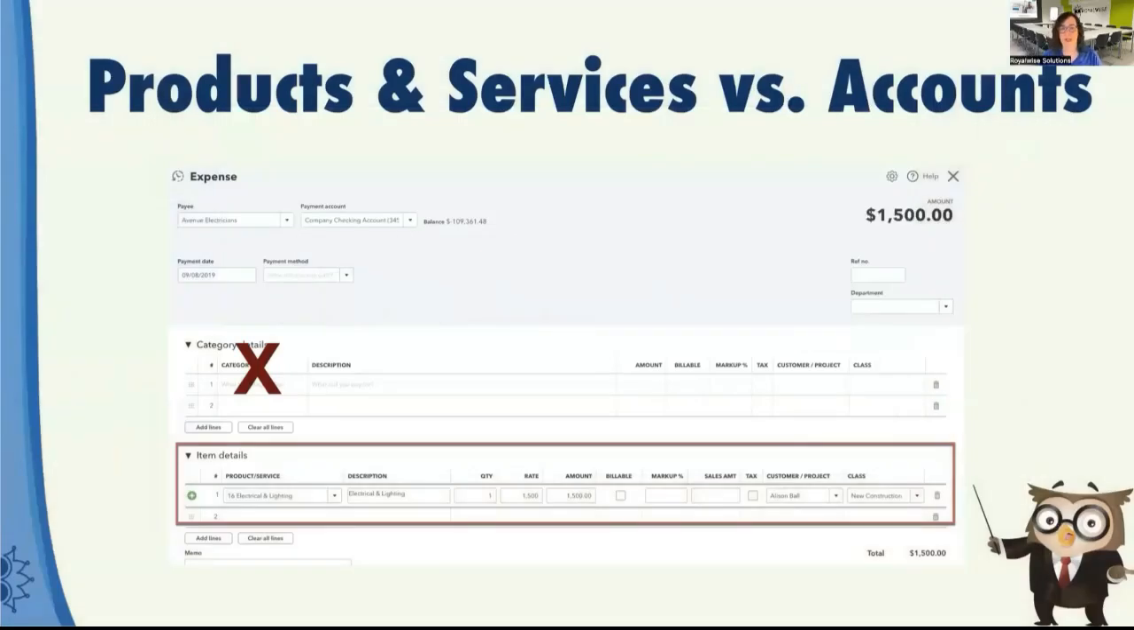One of the first things that I want to make sure everybody is really clear on is that if you want to run reports on your products and services, then you actually have to use the products and services. When you look at an expense, you have a category details at the top, and then you have the item details at the bottom. The items will only show on that list.